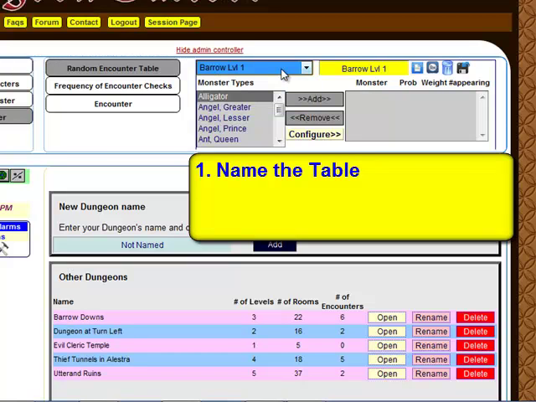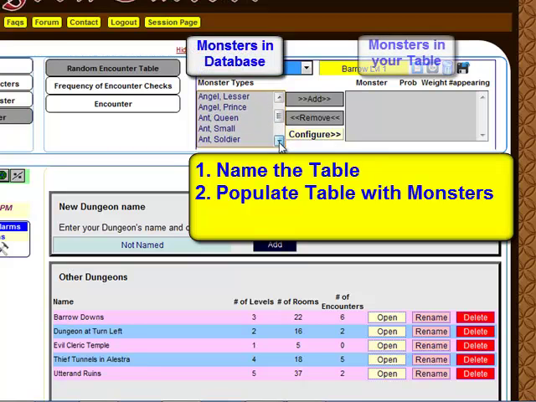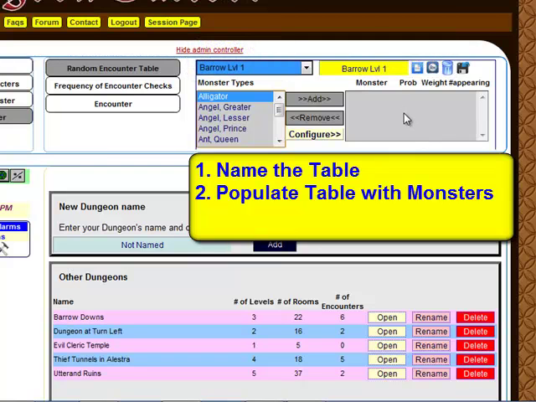Once you've created your encounter table, the next step is to populate it with monsters. As you'll see on the left-hand side of this pane here, we have a listing of monsters. It's not very large, there's only about 8 or 9 in here, but this is the listing of all the monsters that are in the monster database. I'll be picking from this listing in order to create the monsters in my encounter table, Barrow Level 1, which you can see right now over here on the right-hand pane is presently empty because I just created the encounter table. Let me add a few monsters here in order to show you how this works.